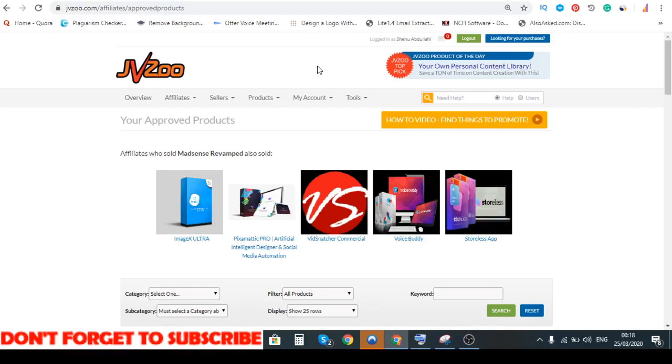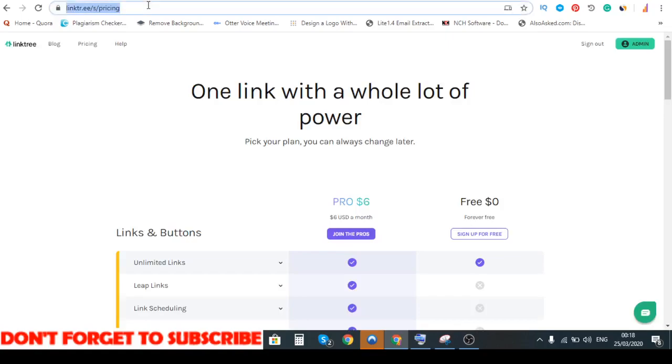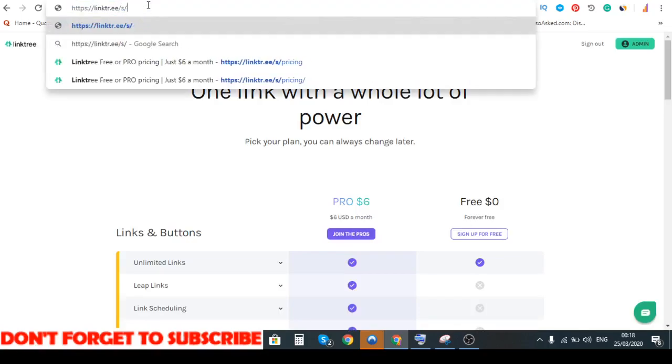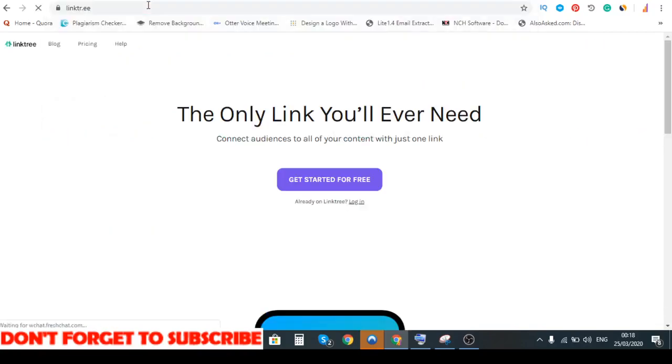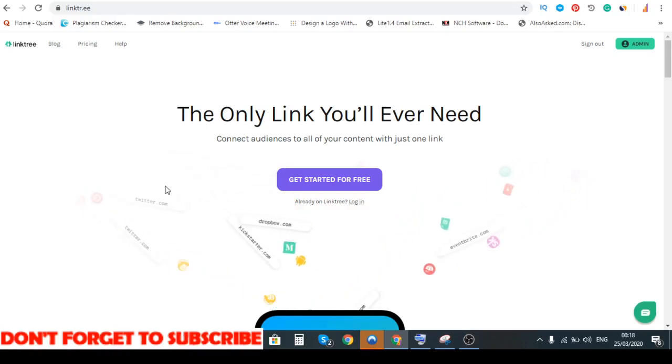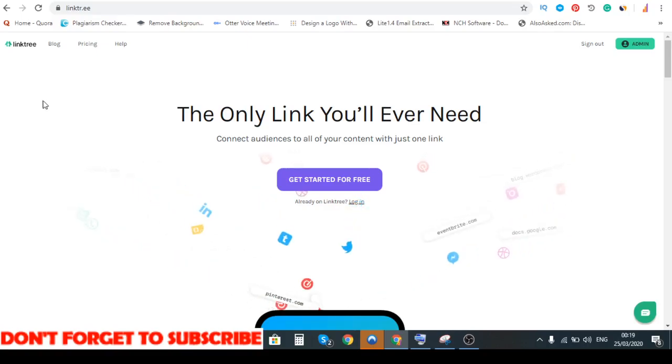Once I copy the link, the next thing to do is go to a website called linktree.ee. Linktree.ee, guys. So click on enter. Linktree.ee is a website that will serve as a bridge page for you between your traffic source and the offer page or product page. You can use the links from this website and promote them on various social networks and platforms, either paid or free traffic sources, without getting banned or having your link or account shut down. It is literally free.